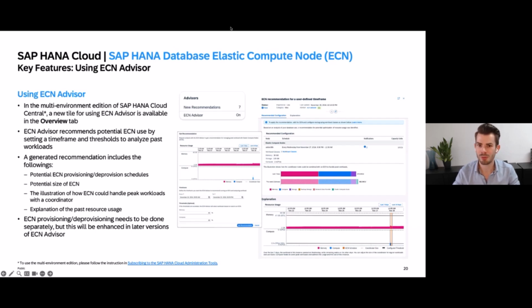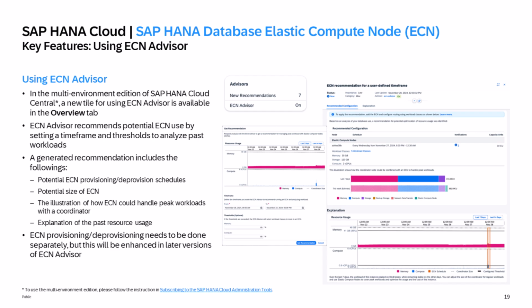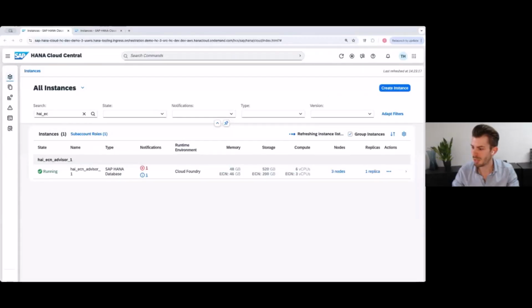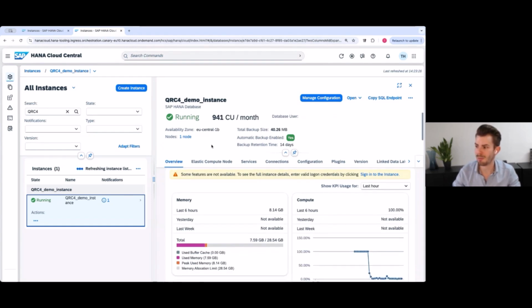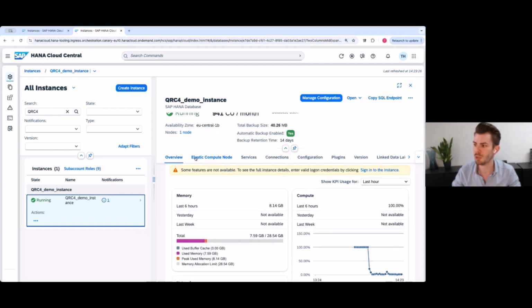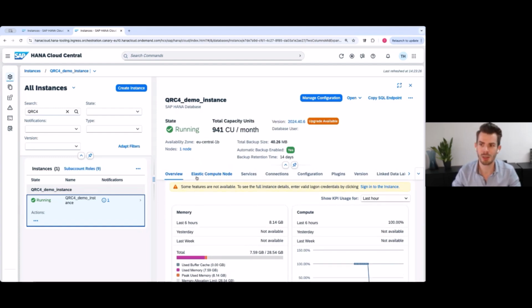Now, let me briefly change my screen share, and I want to navigate you to the SAP HANA Cloud Central, where you can find the new implementation for the configuration of Elastic Compute Nodes. So first of all, let's take a look at the new opportunities you have in HANA Cloud Central.